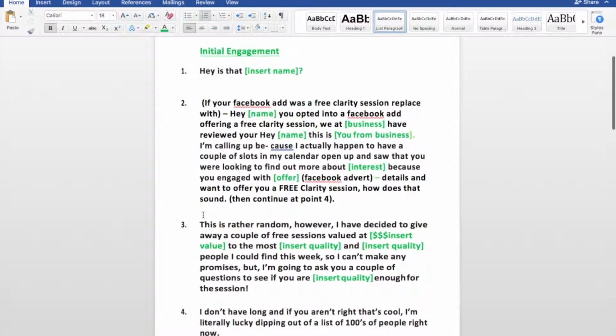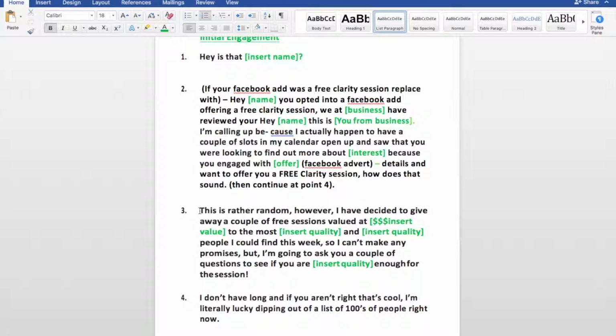So now we continue with point 3. This is rather random, however, I've decided to give away a couple of free sessions valued at $600 to the most highly qualified person about mindset I could find this week. I can't make any promises, but I'm going to ask you a couple of questions to see if you have these qualities.